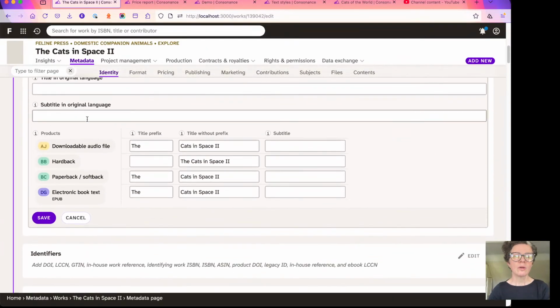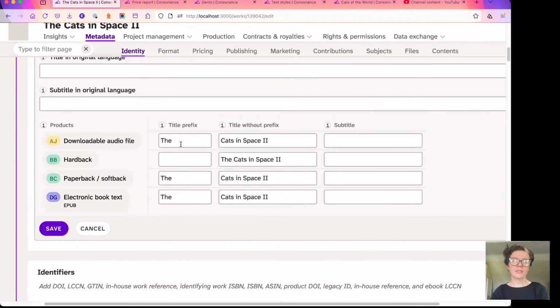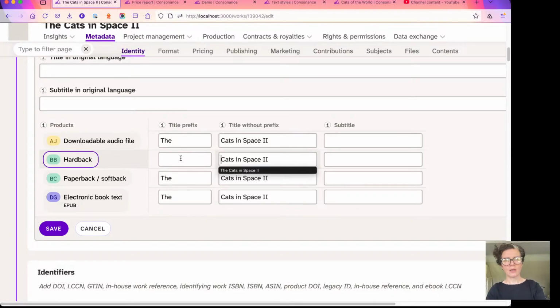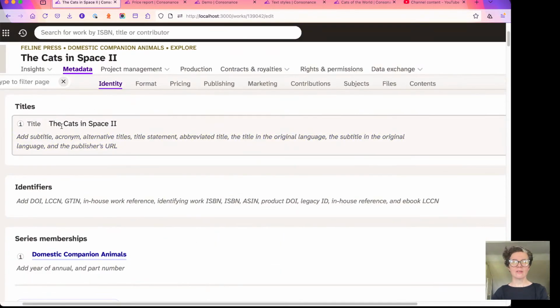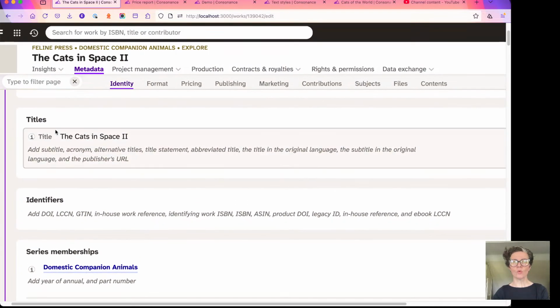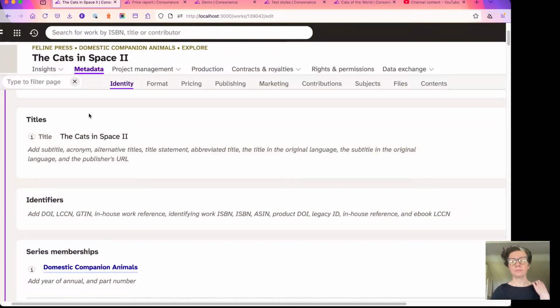Scrolling down, we can see that look, there's one product and the title prefix has not been properly separated out. The title prefix, the word "the", is within the input field called title without prefix. So if I cut that out of there and paste that in there and press save, then now we see the title region looking much more normal. We have one title for all of the products of this work.